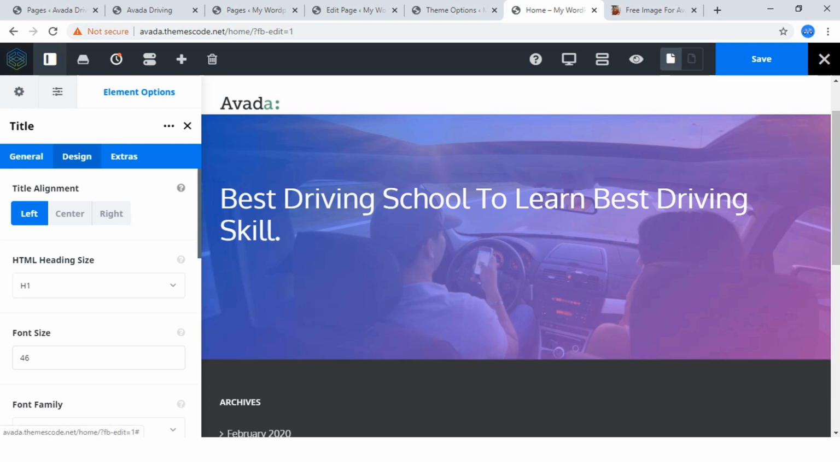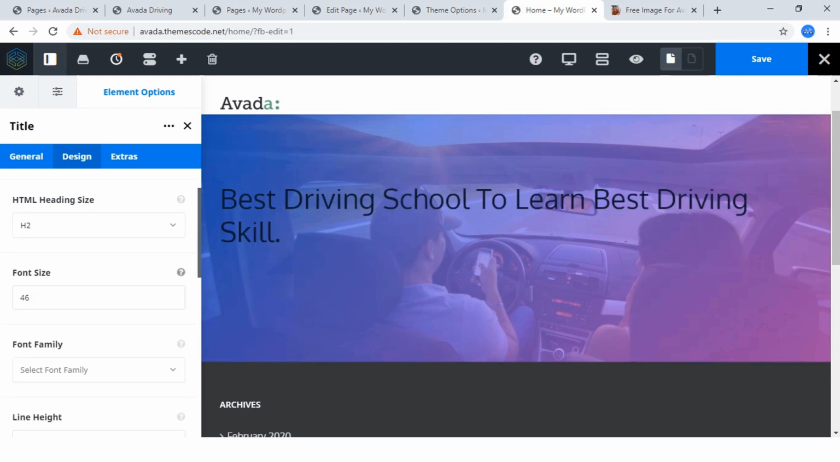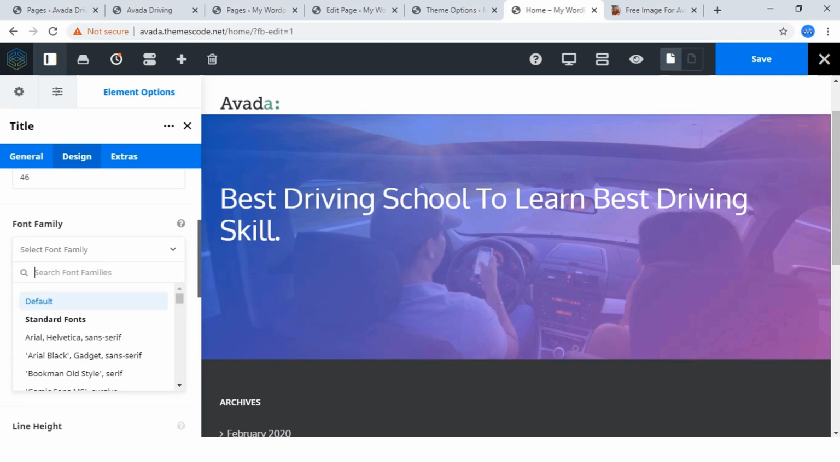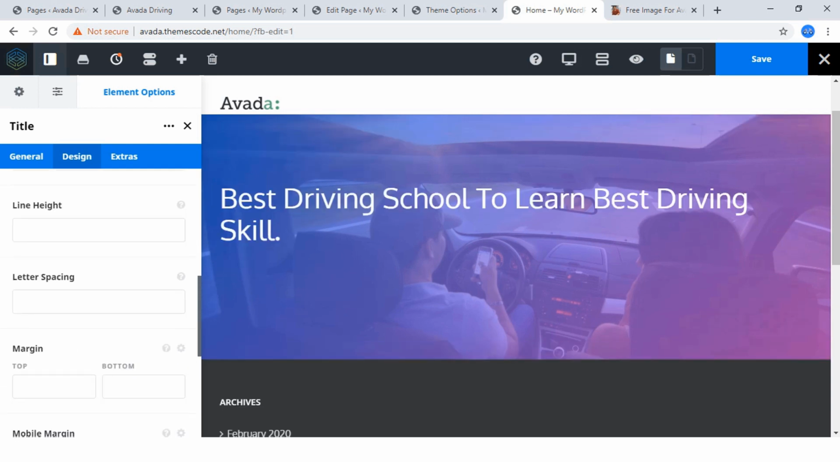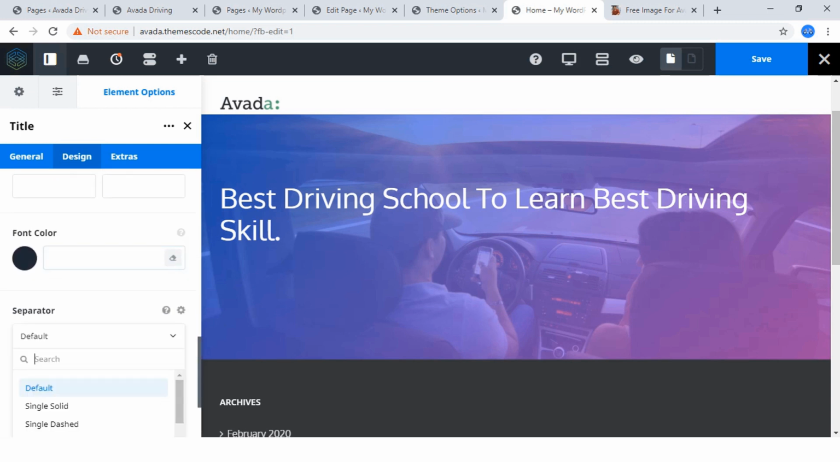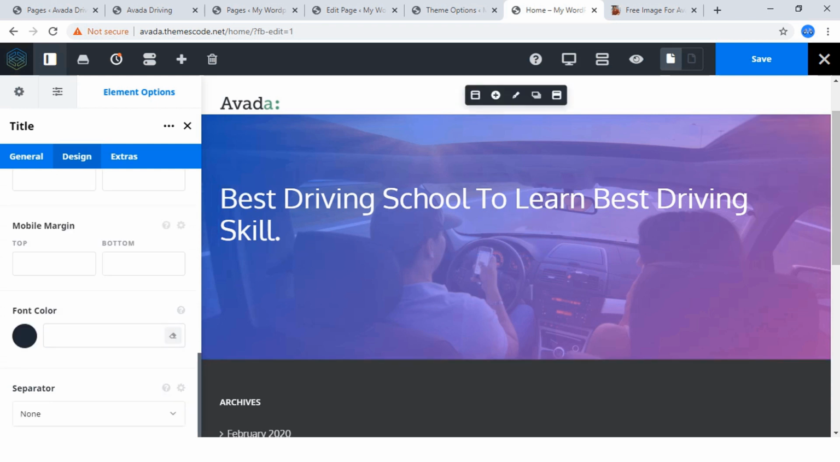Under the design tab, here you can see title alignment. It's left aligned, and HTML heading size will be H1. If I select H2, then here you can see color changes, and font size is 46. Font family, we have chosen our selected font family to Oxygen, so I don't need to change the font family here, but if you want you can manage it. Then margin, font color, separator. I don't like any separator, so click on none. Okay, hit save.